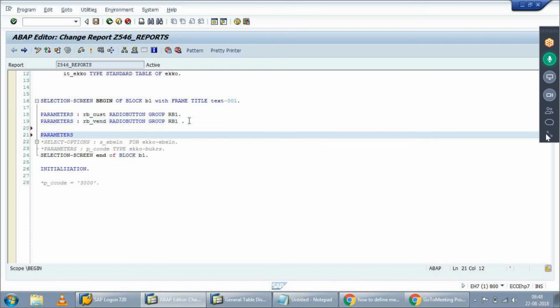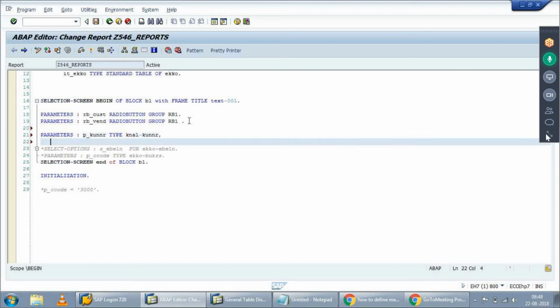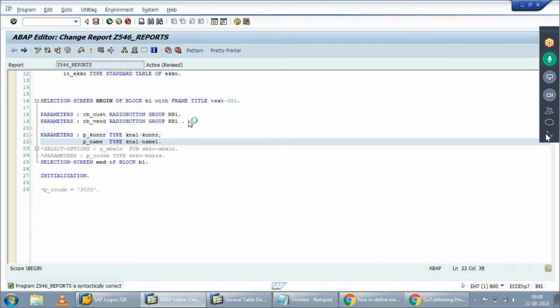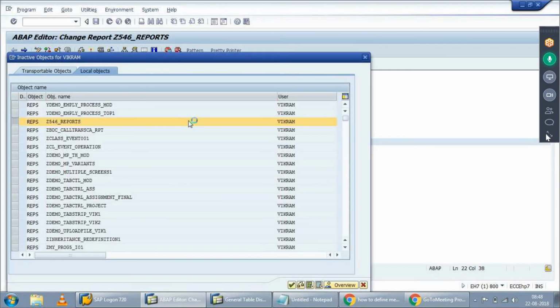First field is P_customer_KUNNR, which is of type KNA1-KUNNR, right? Now, what is the second field? P_name, and what is the type of this name? KNA1-NAME1. So, customer number and customer name.